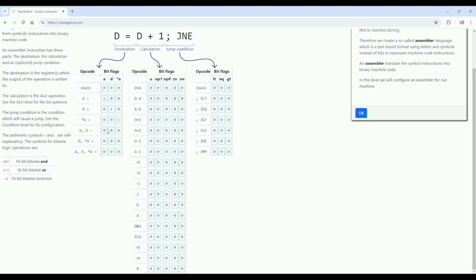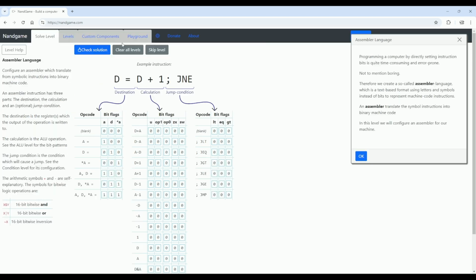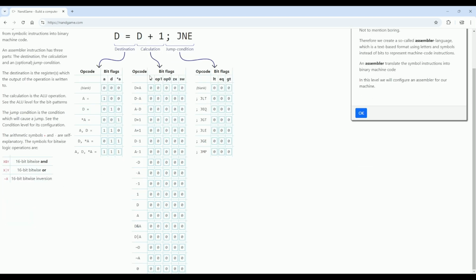And then AD, just do the same thing. A and D get set. D and A star A get set, and then all three get set. So not that bad. This is just setting stuff for you to be able to move it. And of course, this corresponds to the destination. And then the calculation and then jump condition. So you can see we are breaking this instruction into 3 parts. All right, the calculation is a bit long, so I will do that last. Let's do the jump condition first.